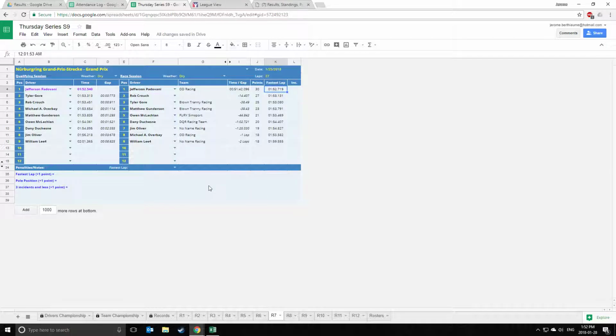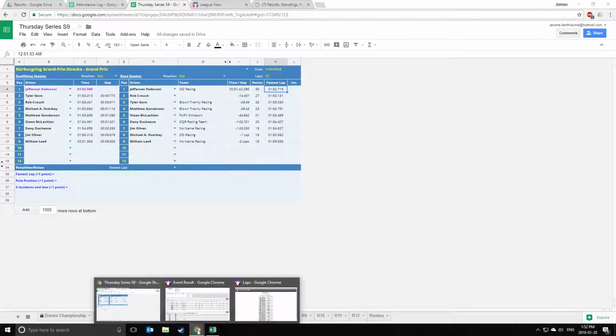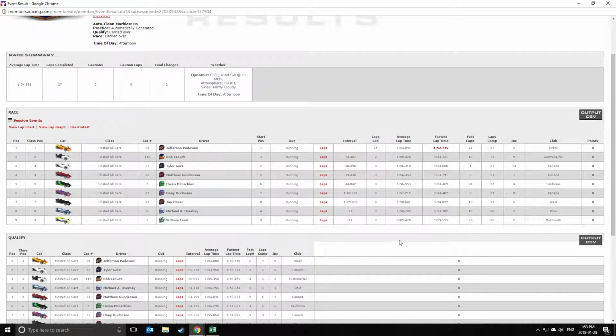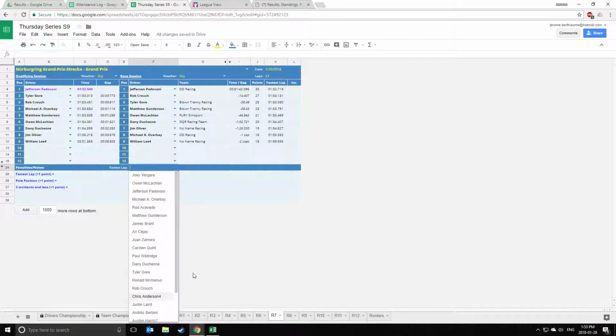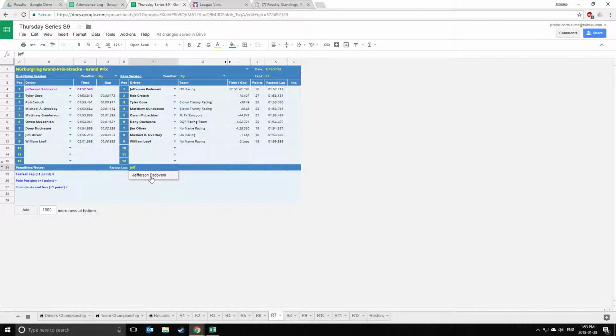But if you have like 30 drivers, what I usually do is go back into the event result, and it's easy to see who got the fastest lap on the iRacing result because it's in bold and red. So it's Jefferson Padovani. You only have to click here on fastest lap, and you have the driver list. You can select it from the driver list, or you can start typing the driver's name, and it appears here. And the race lap time is calculated automatically.